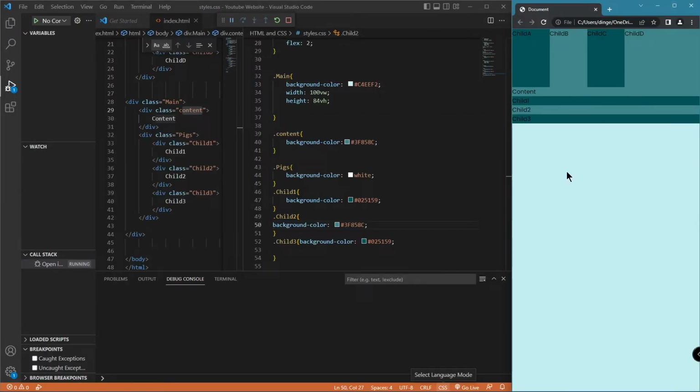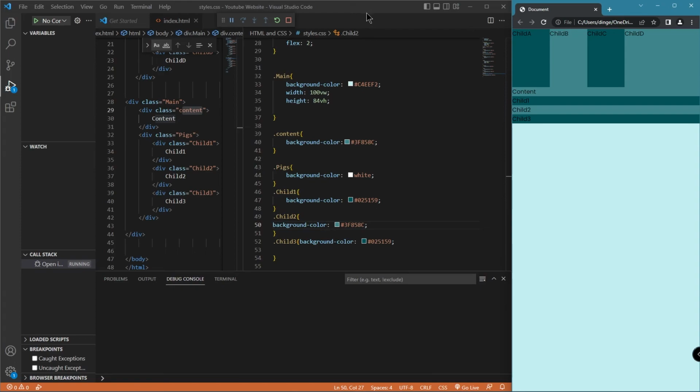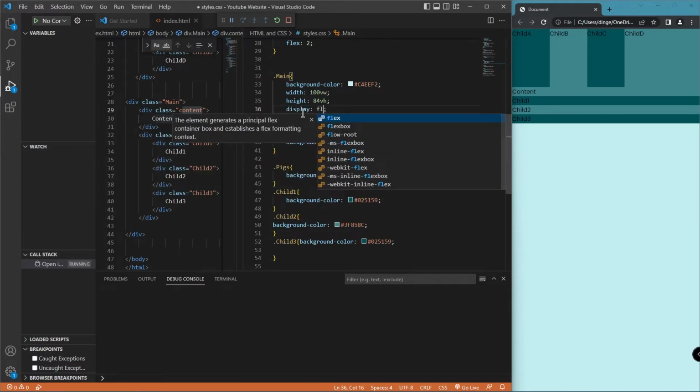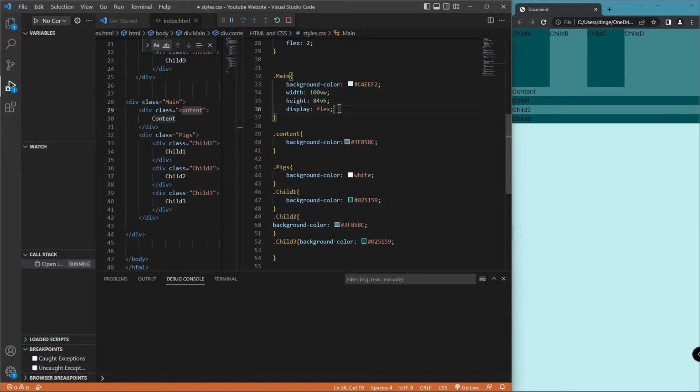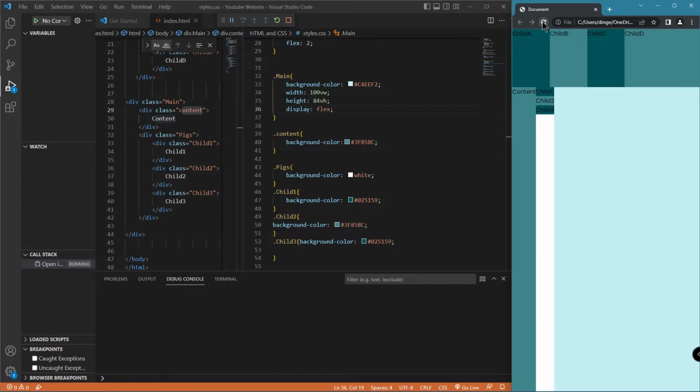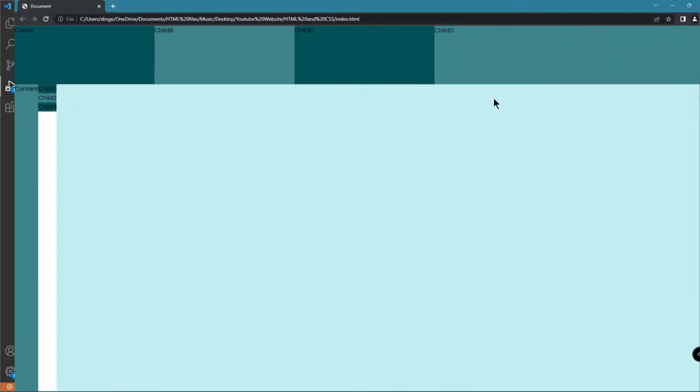Now you might ask me, okay, but listen, this is not supposed to look like this at all, right? The content and the pigs tag are supposed to be next to each other, right? So that is correct. What we need to do is, in the main tag, type display flex. Boom. Now they're next to each other. Awesome.